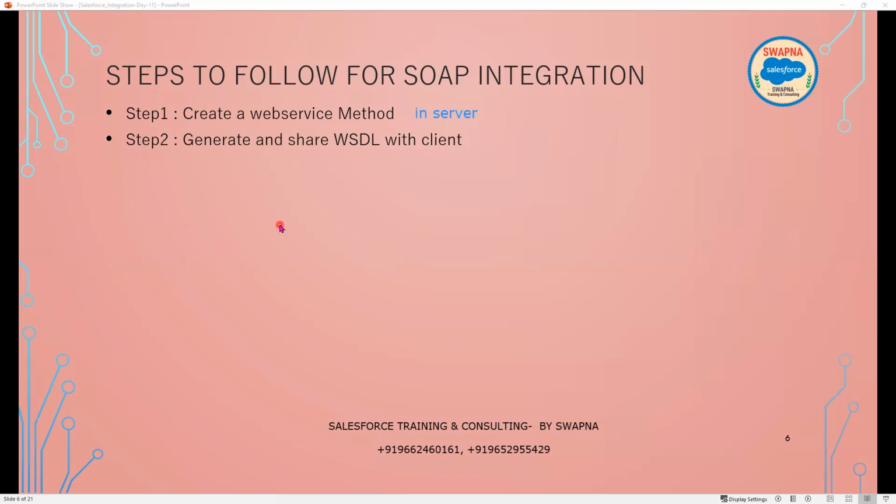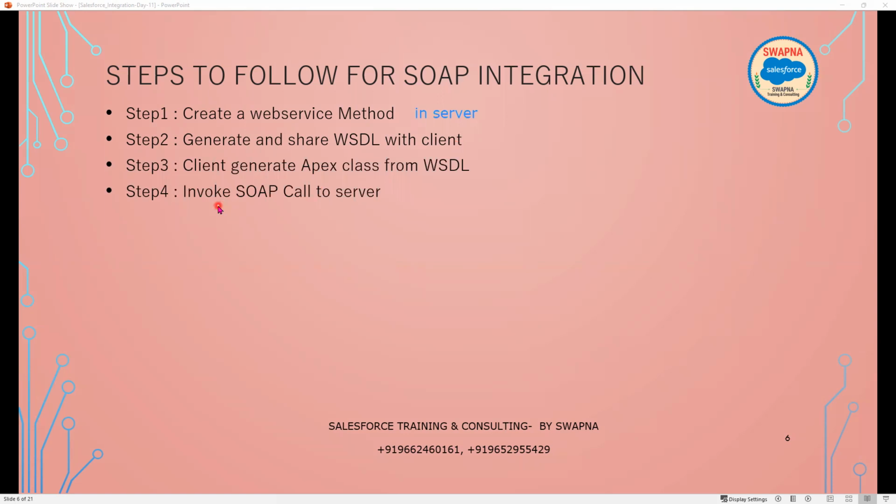Now what is the client going to do? Step 3 is the client is going to generate the Apex class from the WSDL file. I'm giving the WSDL file to the client. They are going to generate the Apex class from the WSDL, and step 4 is they are going to invoke the SOAP call to the server.